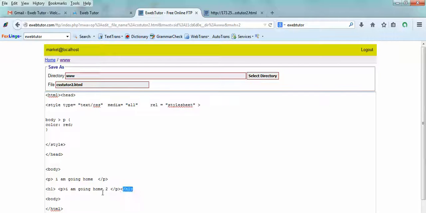But this second one is not the direct child of this body. Why? Because this second one is also placed inside another tag before this body. So this second one will not have the color red, because it's not the direct child of this body, because it's placed inside another tag. But let's say I have another paragraph down here.